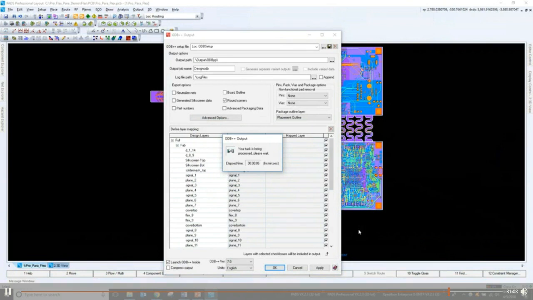ODB++ is nice in that we have the ability to launch ODB++ upon generation of these files. That allows us to review them as soon as they've been generated, viewing them in an ODB++ viewer. I know people do have issues occasionally actually viewing their Gerber data. This just allows us to generate them and view them as soon as we do, very easily.